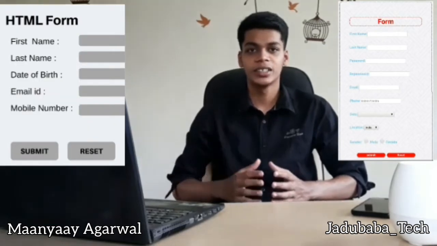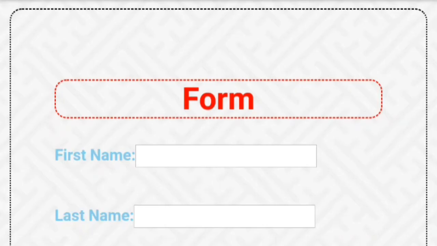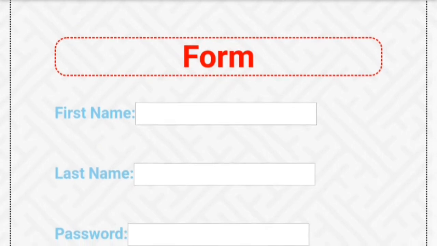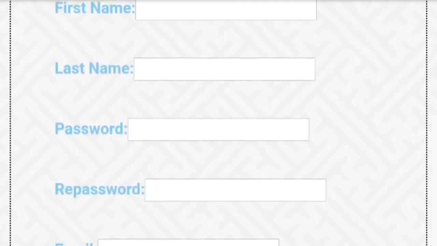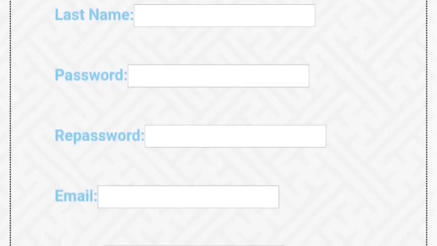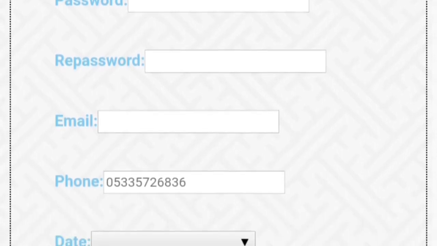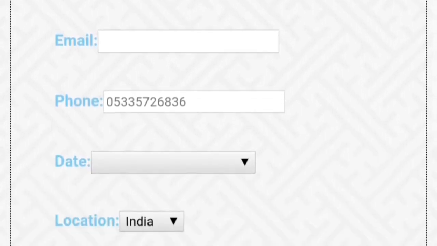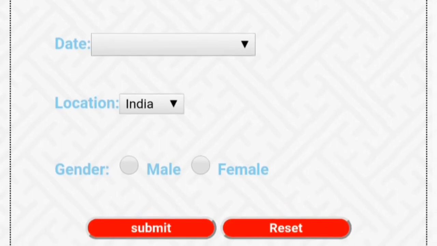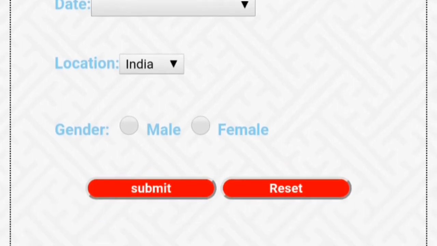Our second topic was how to create a form using HTML and CSS both. Your form should look creative like this, not like this. So move to the screen, by which you get to know what the function of your form is and how it looks like. You can see first name, last name, password, repassword, email ID, then your mobile number. Then you can select date and location, gender male and female. At the last, submit and reset button.